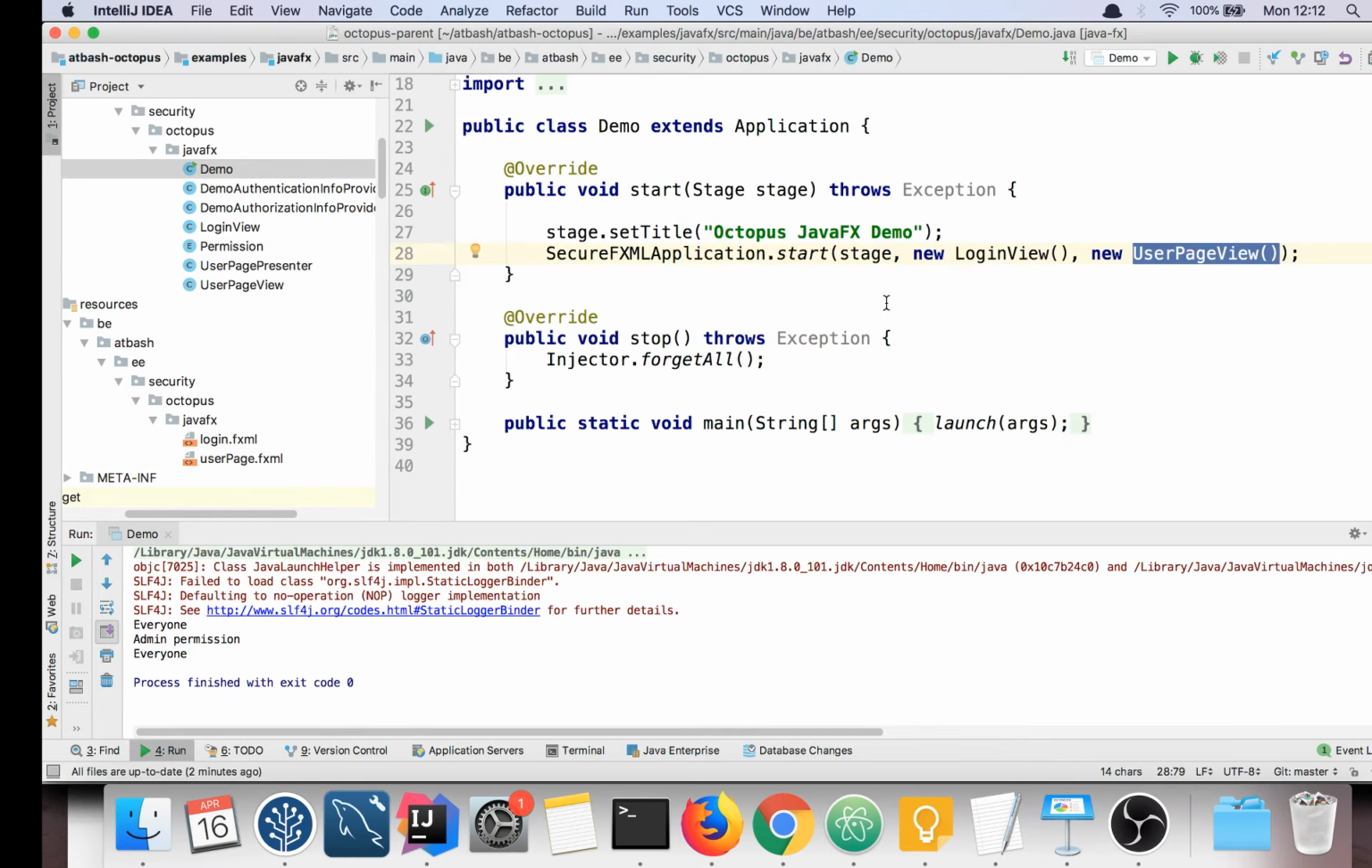So when JavaFX shows the view on screen, it is first scanned for all those instances of user data and requires permission instances that we have defined on it. And then depending on the permissions the user has, the button or field or any other component is hidden if the user doesn't have the required permissions.